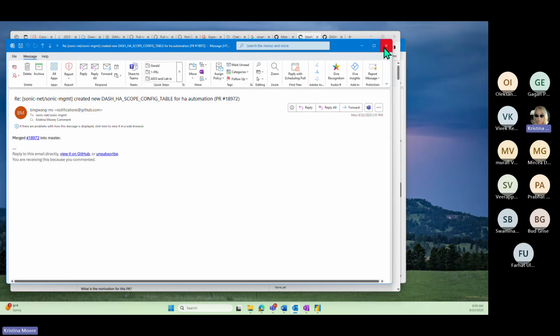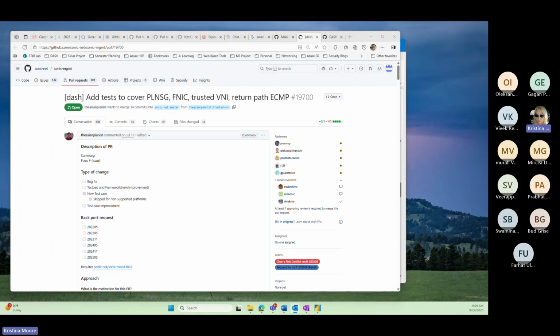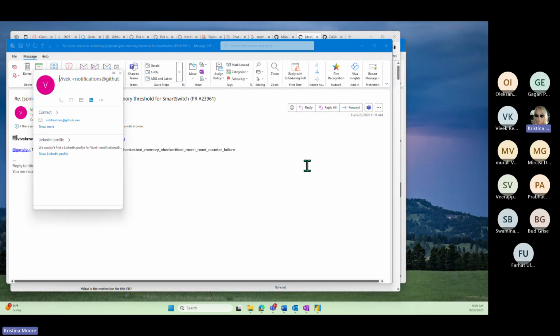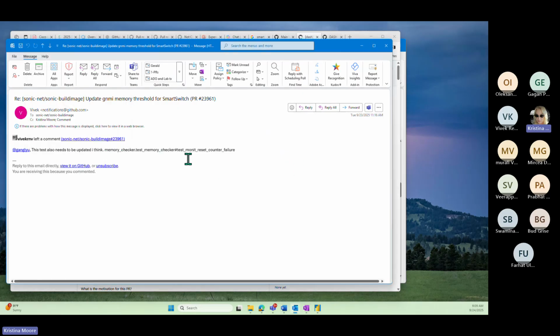Like I said, I didn't have a ton of time to prepare today just because my internet went down. So sorry guys about that. And then I think in this one, Vivek from, I believe, NVidia left a comment here for Gang on the SONiC team about updating this memory checker test and the counter failure. So working on that.